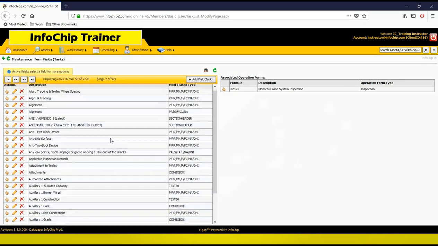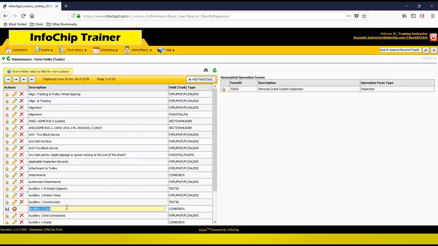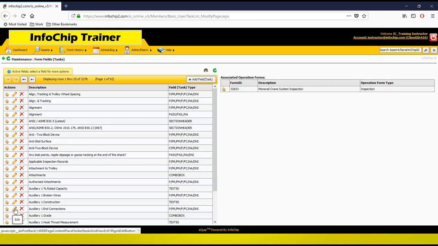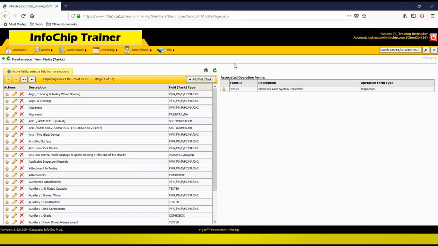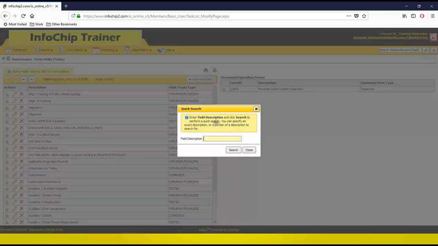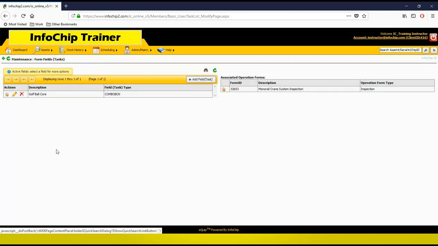If I need to change the name of a task, for example, if I needed to change Auxiliary 1 Core to Golf Ball Core, I can just click that pencil icon, change it. Obviously, I'm not going to see it anymore because this is in alphabetical order, but that does give me the opportunity to show that if you're looking for a task, and you have 2,000 rows, you're not going to find it in the 92 pages. Easiest thing to do is just click on the binoculars, type in golf, hit search, and there's our golf ball core task that we can now edit or delete.